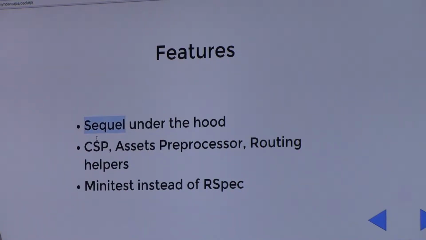So you also have content security policy. It really has good defaults. It also has an assets preprocessor if you're using Sass, and also routing helpers. I think this is basically what you would need to get your app up and running. And they have also used Minitest instead of RSpec. So as much as possible, they want to keep it lightweight, not using a big library to do your tests.